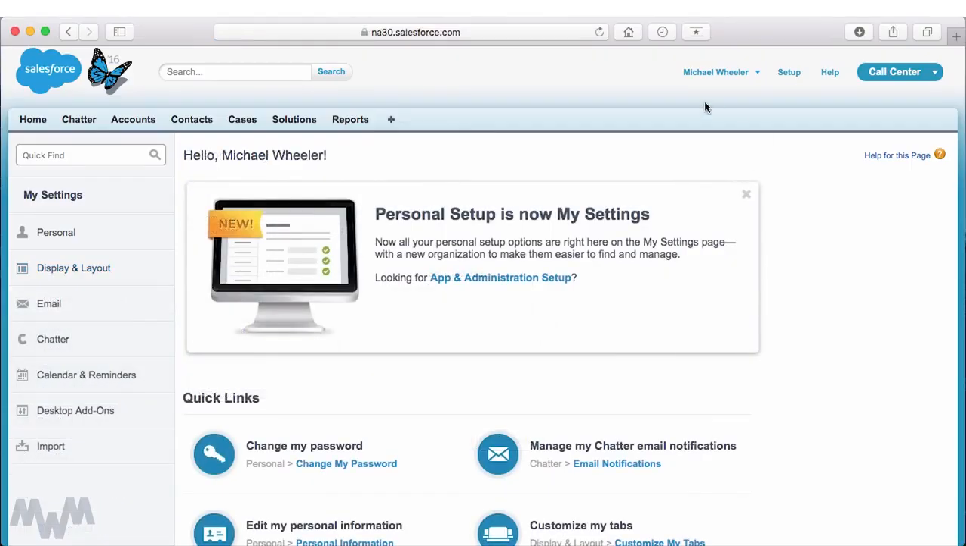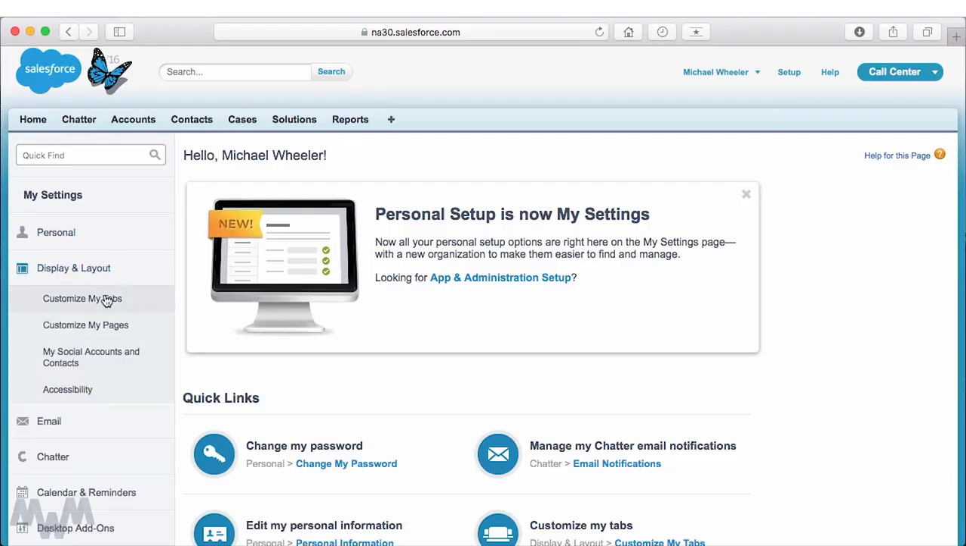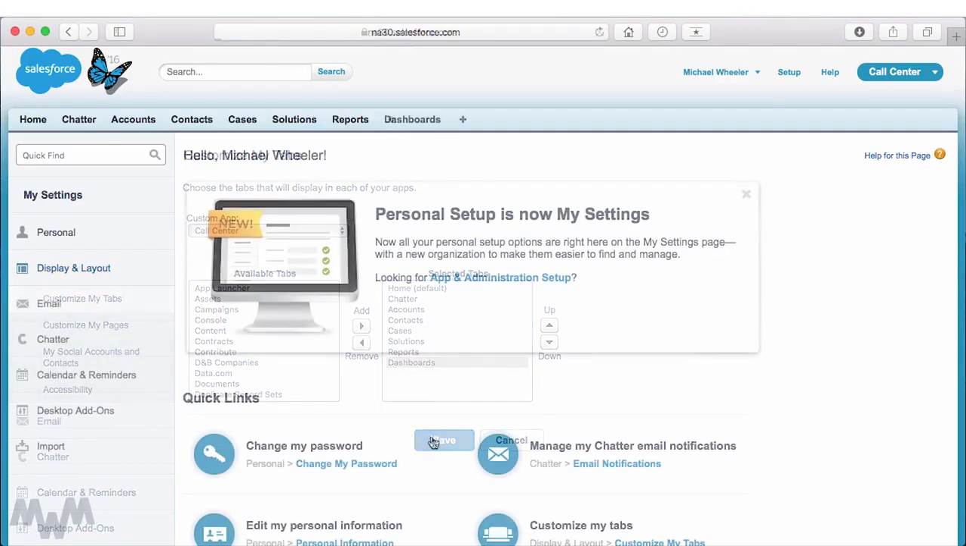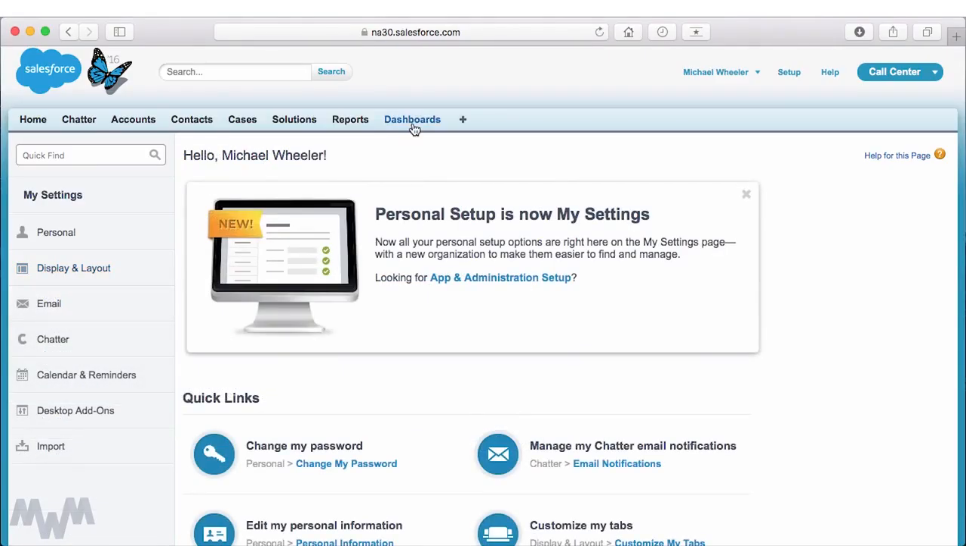And so now you'll notice that the Dashboards tab is missing from my row of tabs in the Call Center application. So to return that back, I would click on the Display and Layout link and click Customize My Tabs again. And I'm going to return the Dashboard tab to the Call Center application and click Save. So now we have Dashboards returned as a tab in the Call Center application.